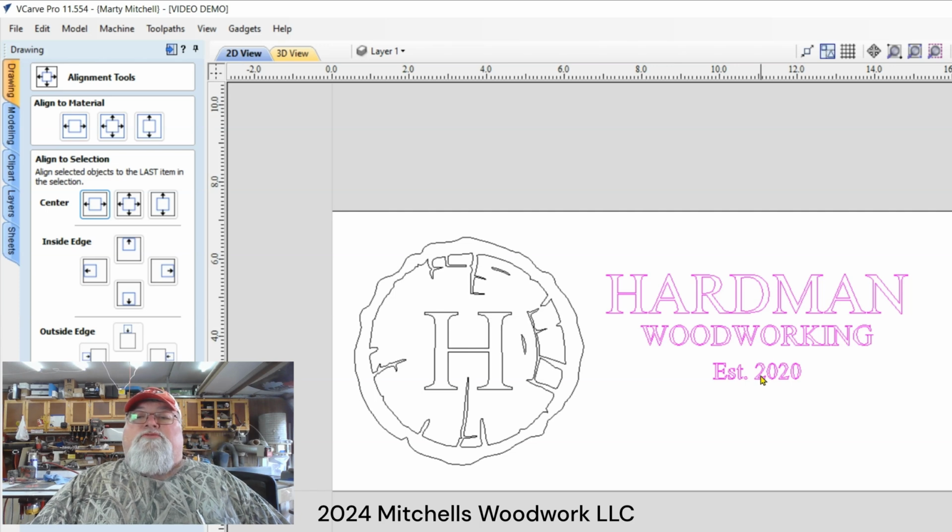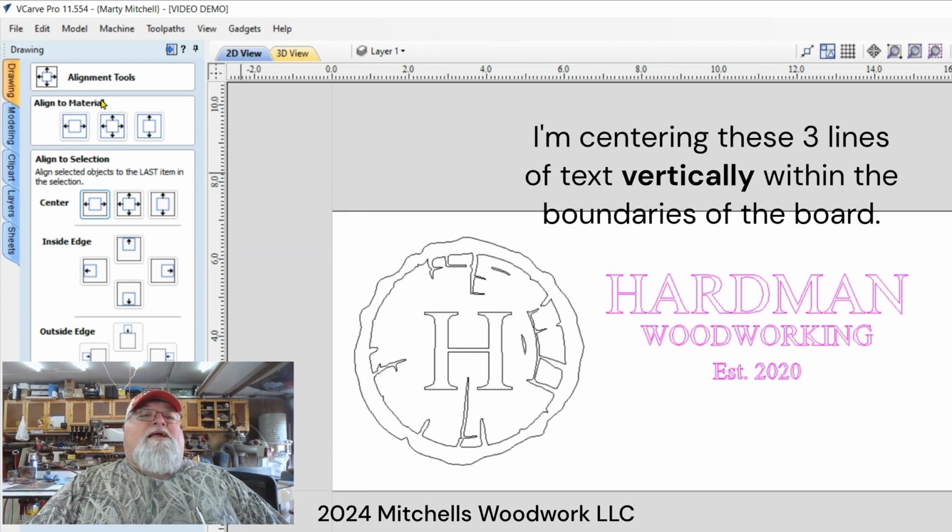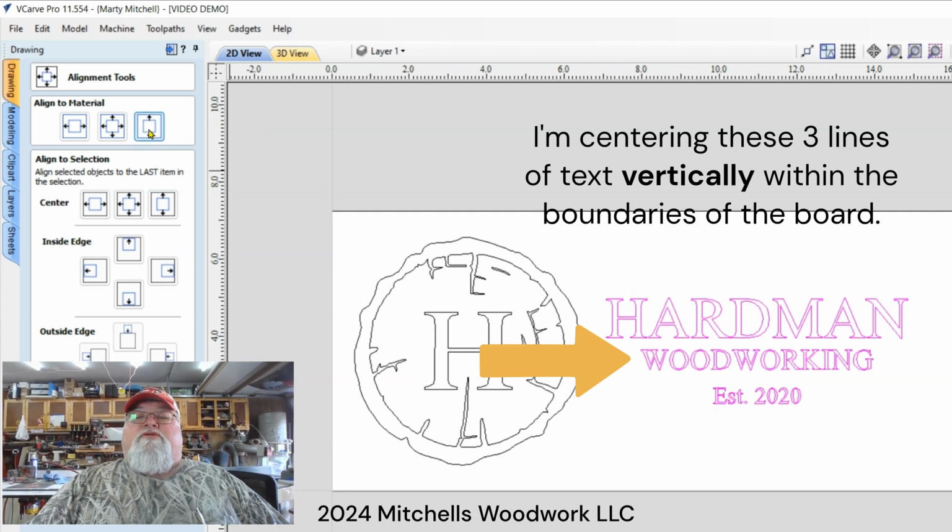That looks pretty good. So now we're going to move this to the center of the board here. We go up here to align to the material, because that's what we're aligning to now. When we highlighted these three and aligned them together, we were aligning to selection. Now we are aligning to the workpiece, to the board here, and we just want it to be right in the middle. So we just click this right here and it moves it right there in the middle. It's just as simple as that.